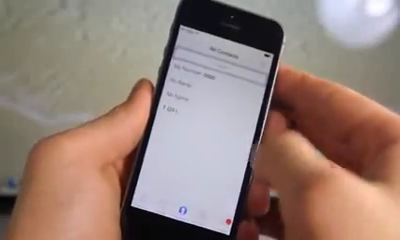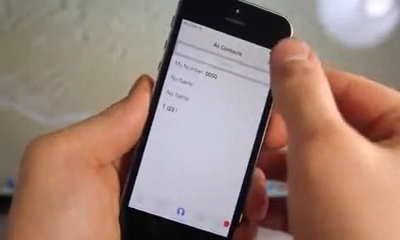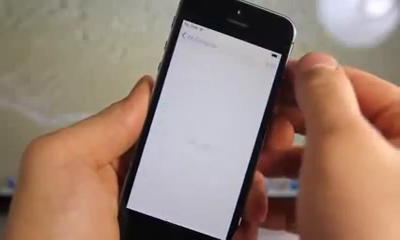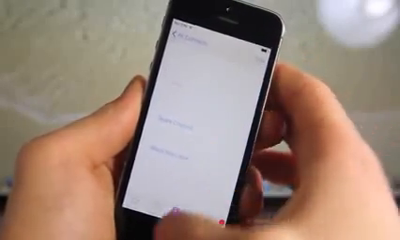It'll go ahead and turn off and slide to unlock. Inside, you'll now be in the phone application. Now in here, you wanna create a new contact. You can just leave it blank, go ahead and select done. And now this is where we go ahead and activate the voice control feature.